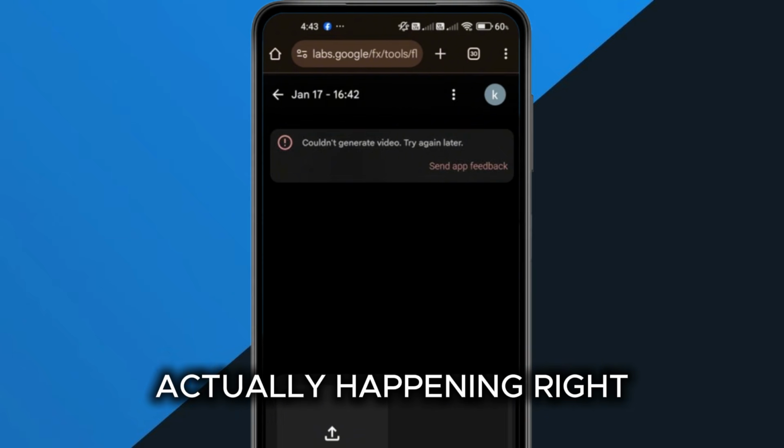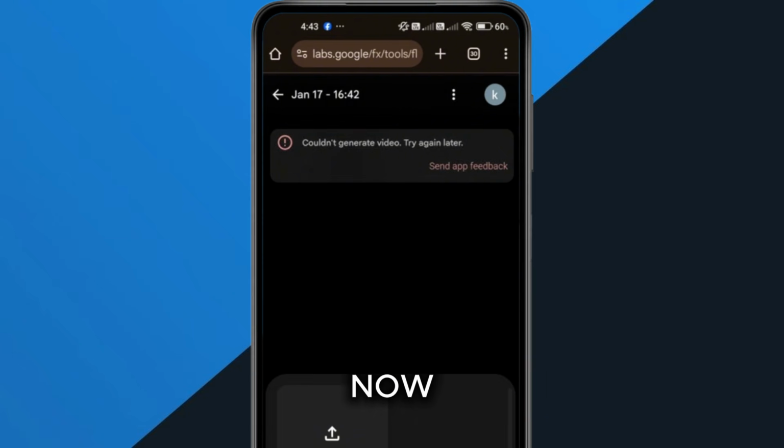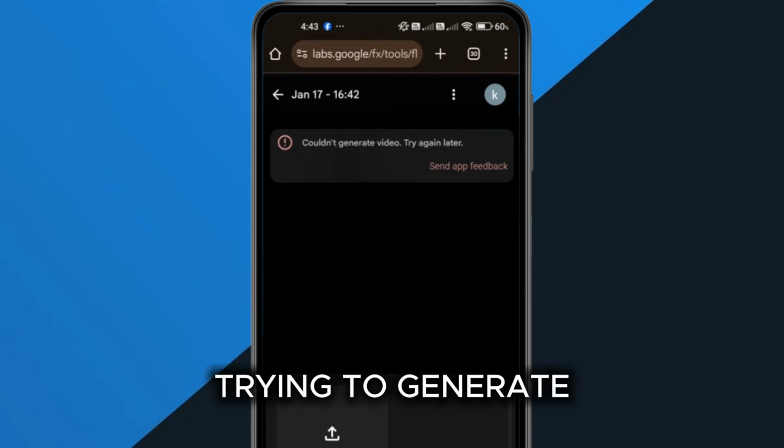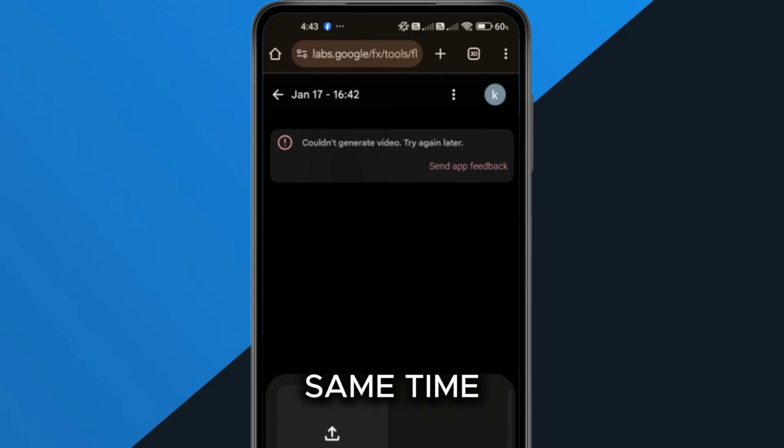Now, here's what's actually happening. Right now, Flow AI servers are either down or overloaded. That means too many people are trying to generate videos at the same time, and the system can't handle all the requests, so it fails and shows the error.